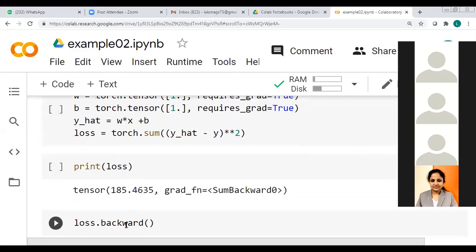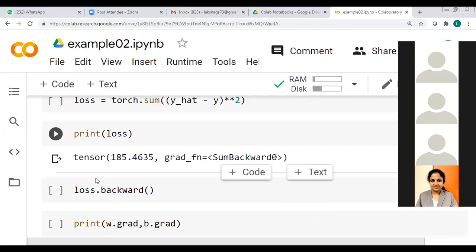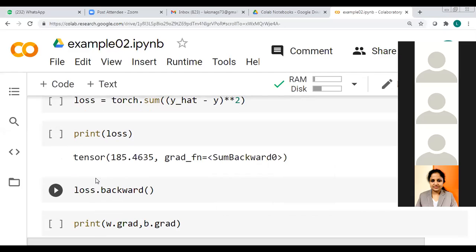Now what I'm doing is back propagating with respect to loss. That is, I'm differentiating the entire loss function with respect to w and bias. Loss dot backward differentiates it; we don't know what happens internally. Now I'm printing w dot grad and b dot grad. After differentiating, I'm printing the w gradient and the b gradient, that is, the differentiation of loss with respect to w and of loss with respect to bias. That is what I am printing.